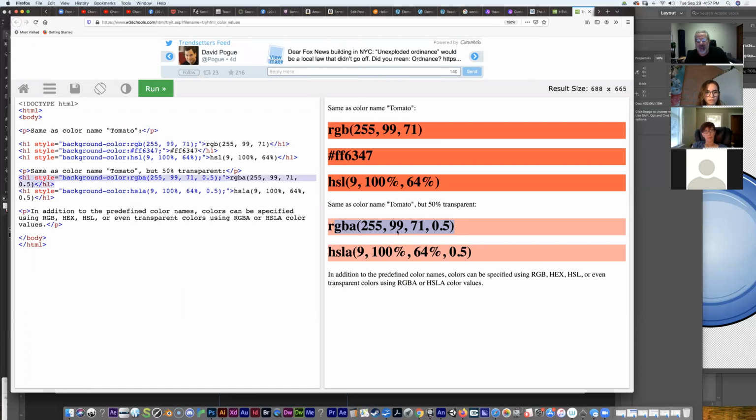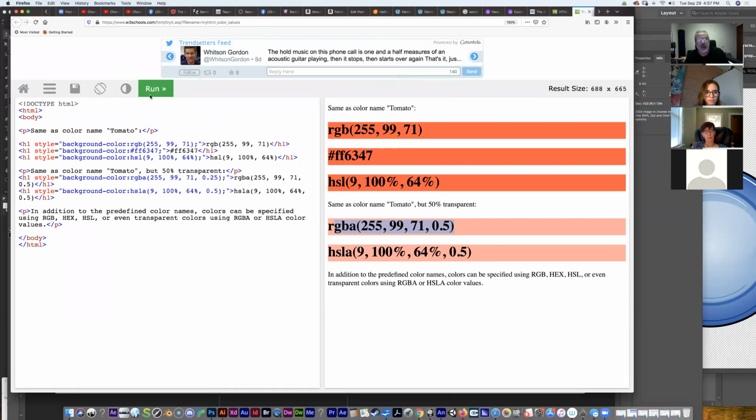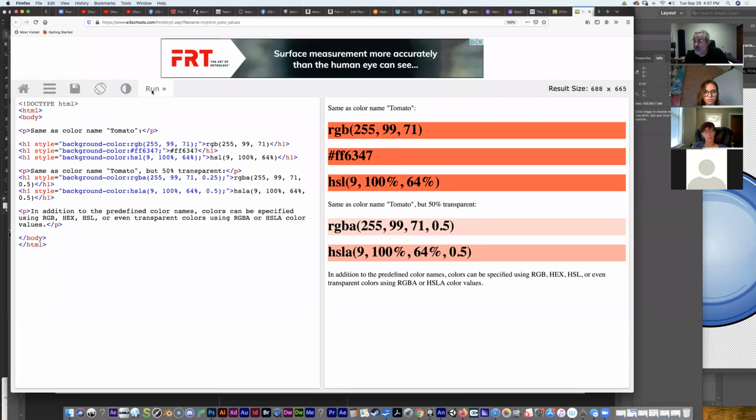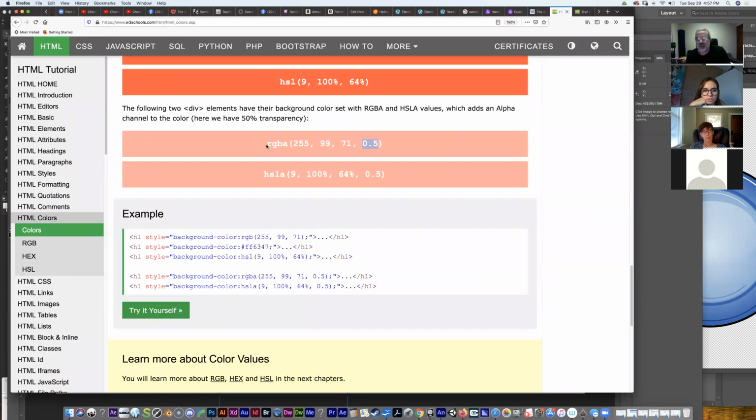And watch, if we want to make that box even more transparent, we can change this to 0.25 and hit run, and it becomes even more transparent. If we want it to become less transparent, we can put in 0.75 and it becomes less transparent, or more opaque, right? So that is super handy. I like to use RGBA because I don't remember what HSLA means all the time, but red, green, blue sticks in my head, right? So if you ever need a color to be semi-transparent, you can just use this color system here.